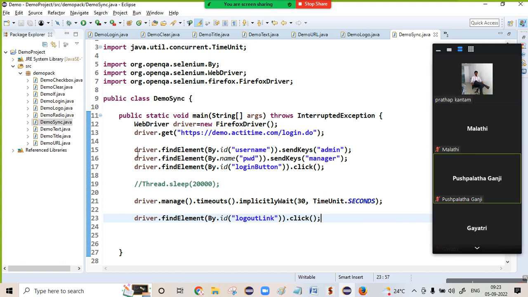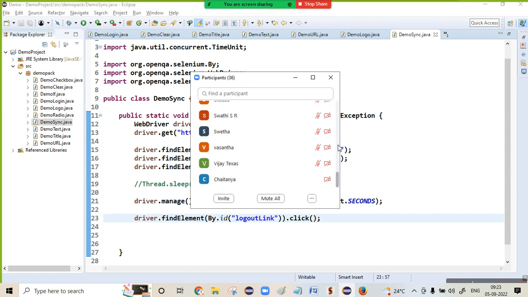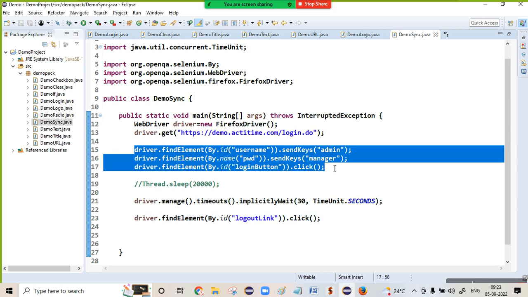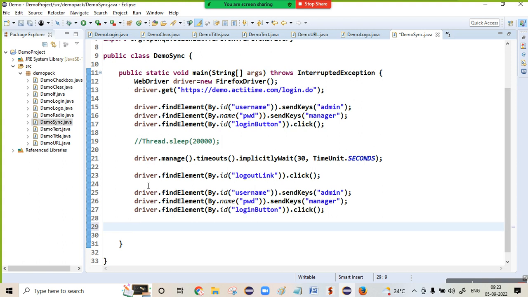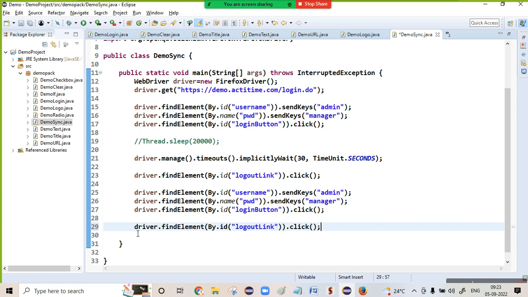Again, second time, after logging in, again I need to click on login and log out. Login and then log out. Second time. But I didn't use any thread.sleep or implicitly wait. If I run this, what could be the output of this program? Will it work properly? Second time, will it log in and log out?